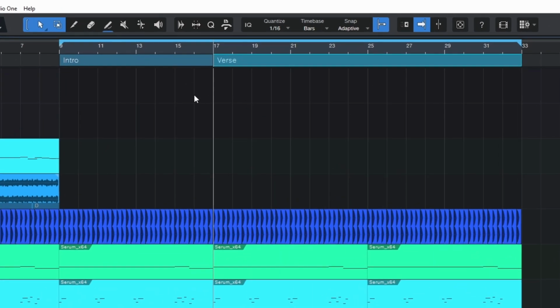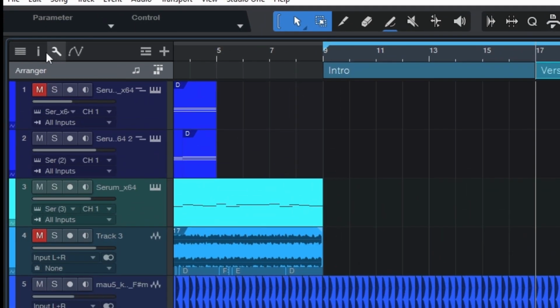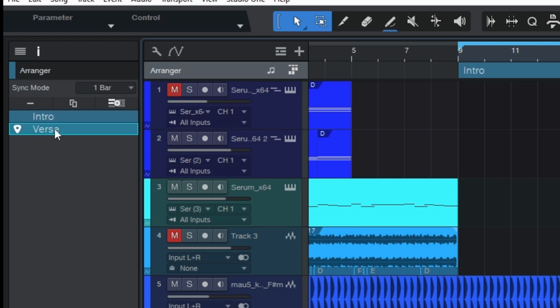And so now I want to rename this. So now I have an intro and I have a verse. So now what I can do is I can just come up here to the little eye icon, the inspector, and now I have an intro and a verse right here. I can rename this as pre-drop, and then I can rename this one as the drop. And you can label these whatever you like.